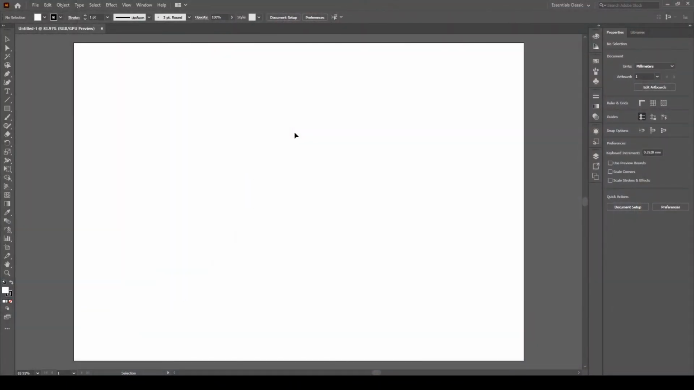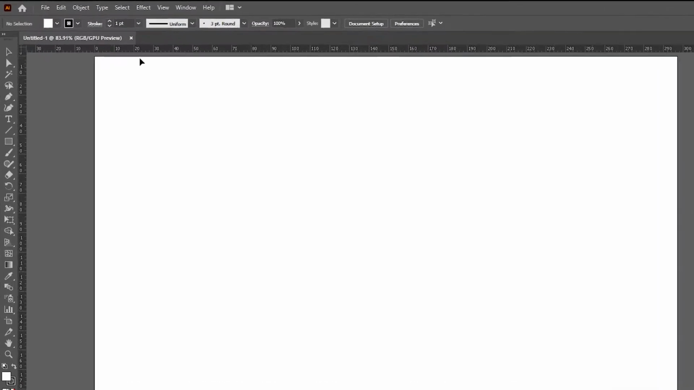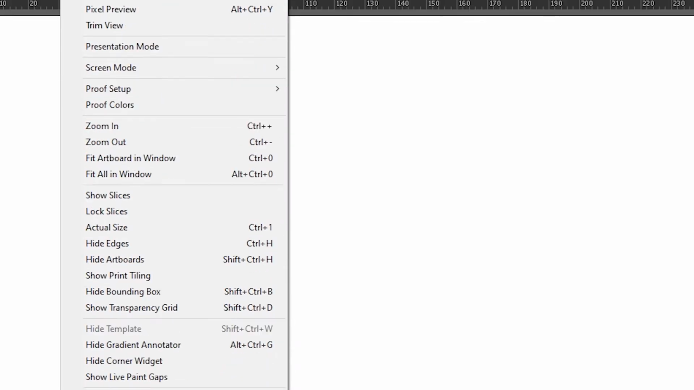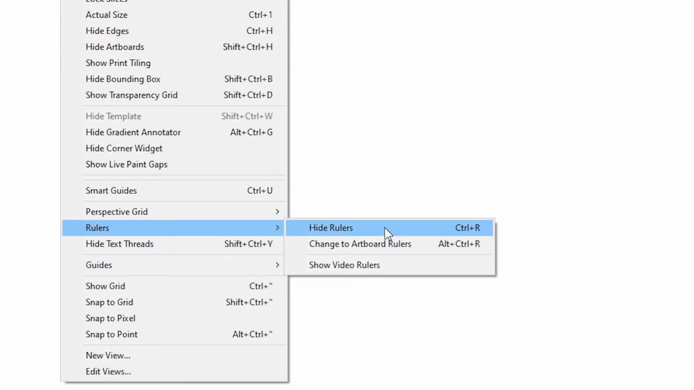Okay, so I've got my Illustrator open already and with no rulers and no guides. To enable the rulers or guides, you can press the keyboard shortcut Control R or Command R for a Mac and you'll see these rulers appear. Or you can go under View, Rulers, Show Rulers or Hide Rulers.